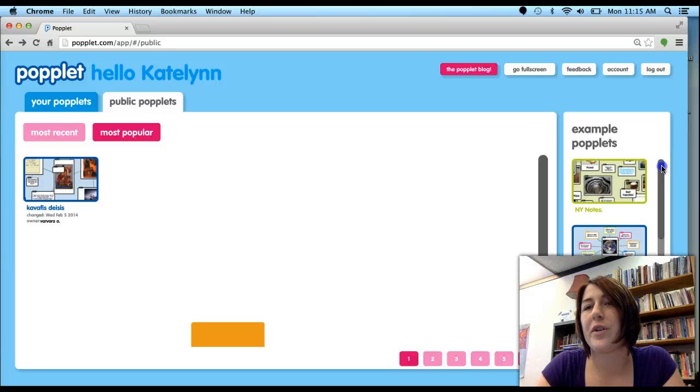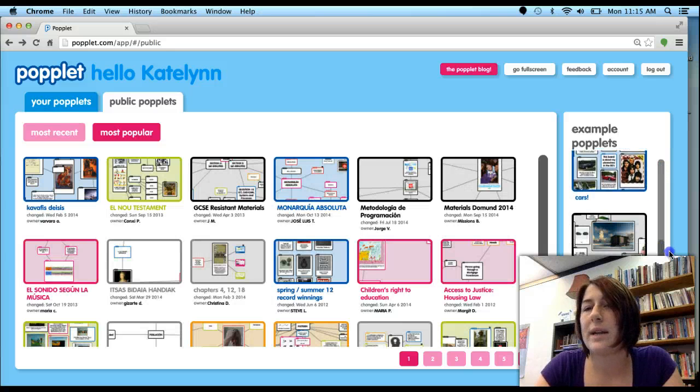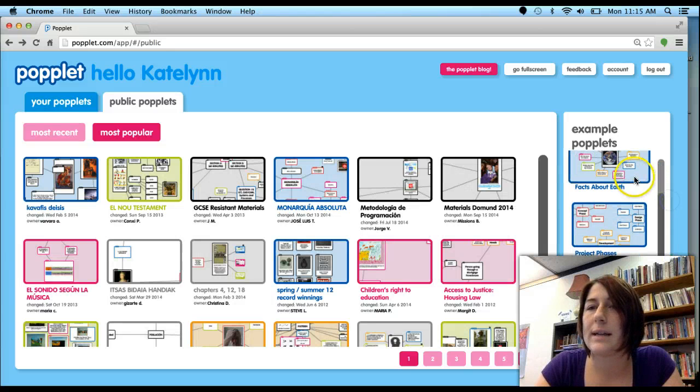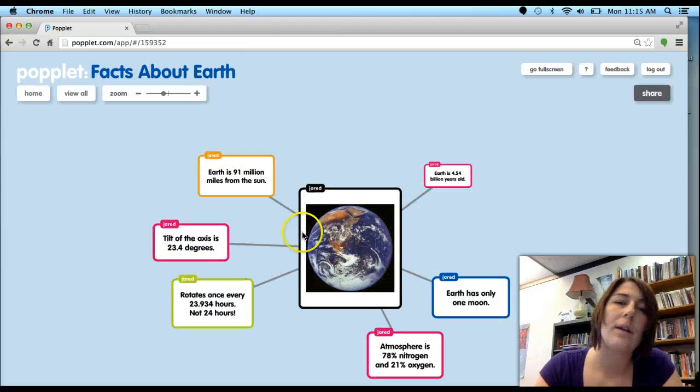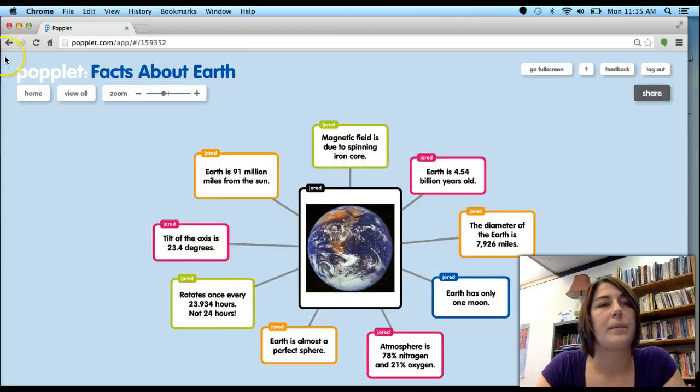Some of these can get extremely intense and very confusing, while some of them are extremely simple. We have our example poplets to kind of give you a little bit of an idea of what can go on. Here's, like I said, another example of a simpler one. Just tells you a little bit about the Earth.